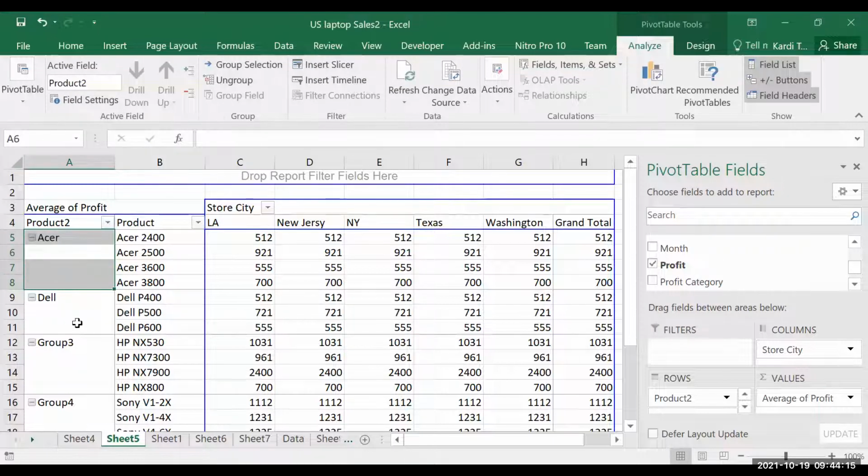And then this one, I rename it as Dell. This one, I rename it as what? HP. Right? And then this Product2, I rename it as brand. There, I have a new field called brand. This one is named Sony. Right? So I need to name it Sony.